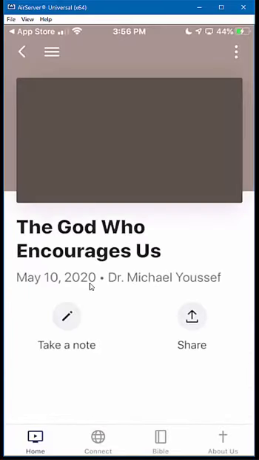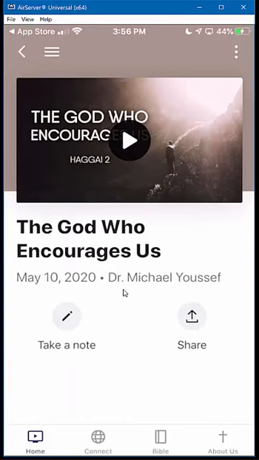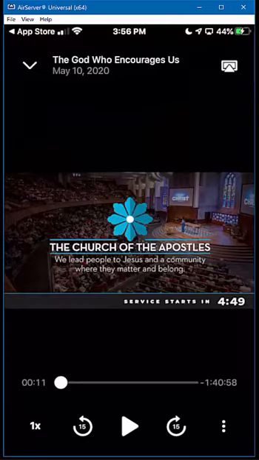Press on that. Here you can play the video. Now when you start the video, you'll notice that there are some playback controls. So right here it tells you how long the video will be. So this is like their entire service that they put out here on the web. So it's 1 hour and 40 minutes long basically.